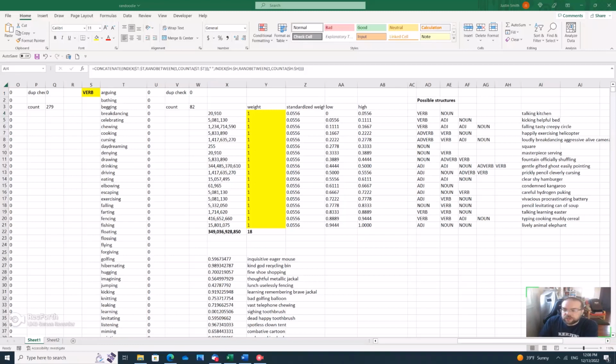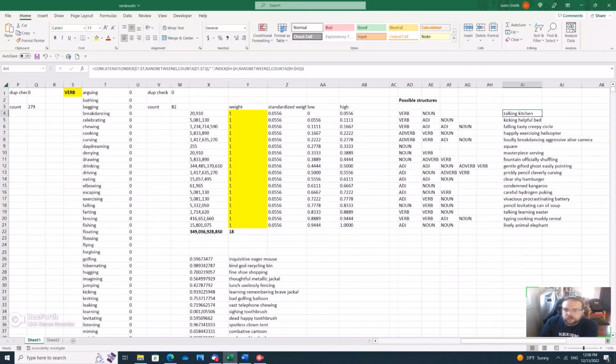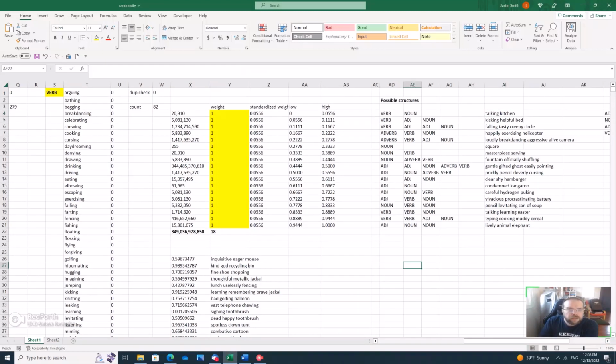So do that for all of these structures. And I have a couple more things I wanted to talk about. So right now there's about 49 billion possibilities of random drawing prompts you can get. Now, this doesn't mean they're all good. It just means that's how many are possible.